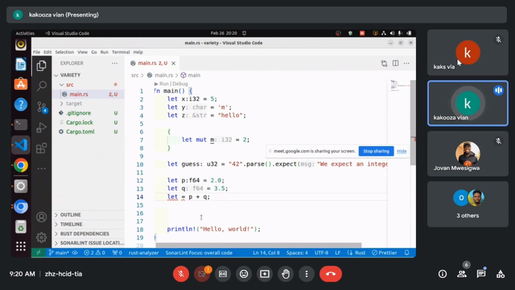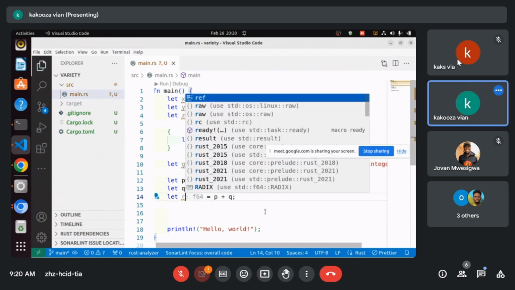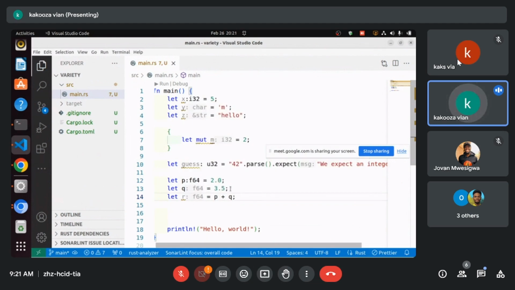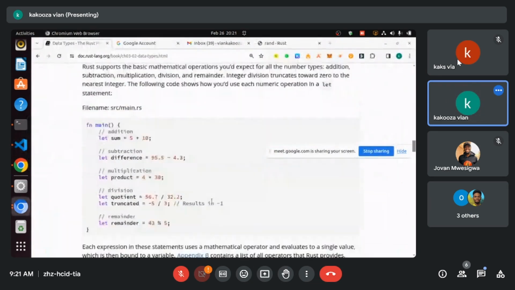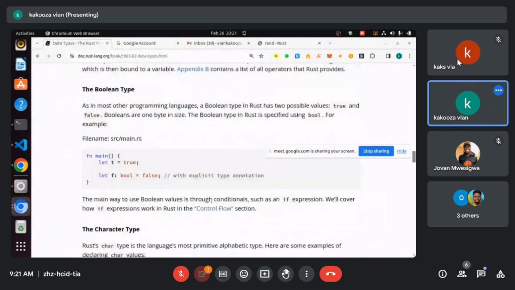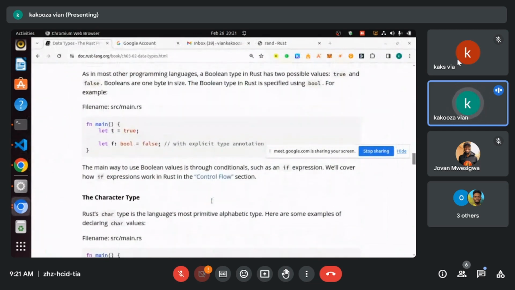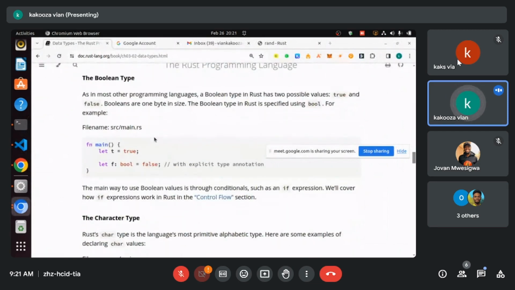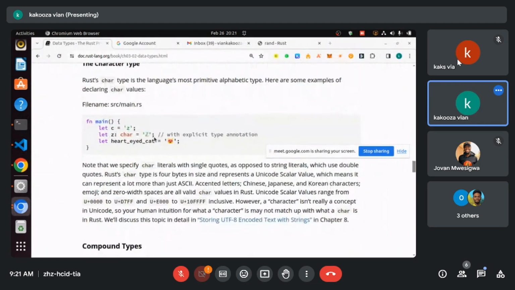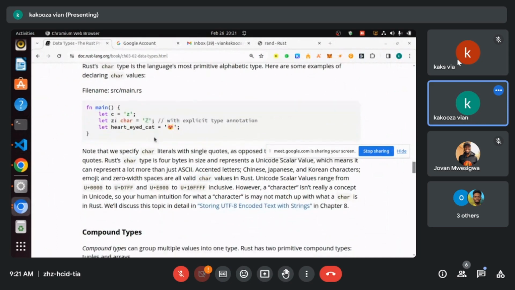So let r. Okay, so now here this can be added. So that's the logic behind it, and data types. We have also Boolean. We deal with Boolean in the same way.